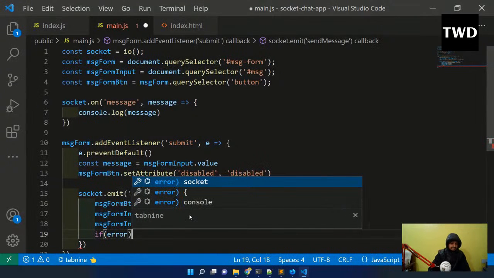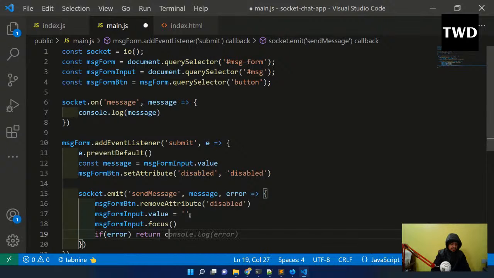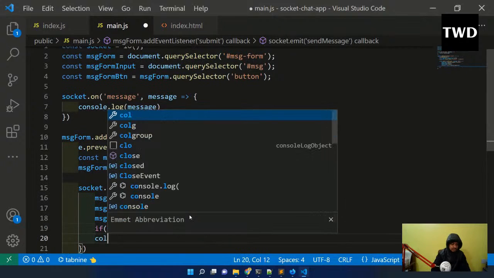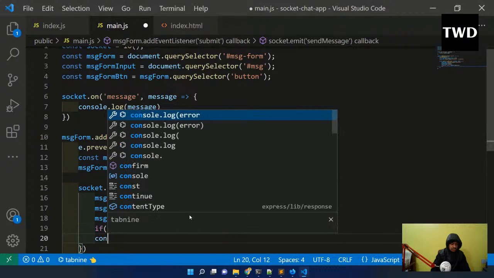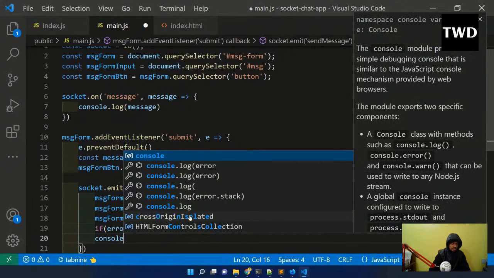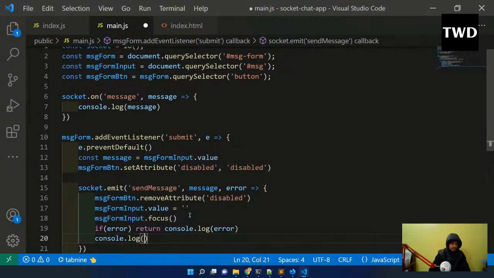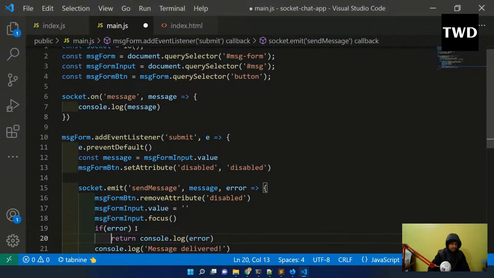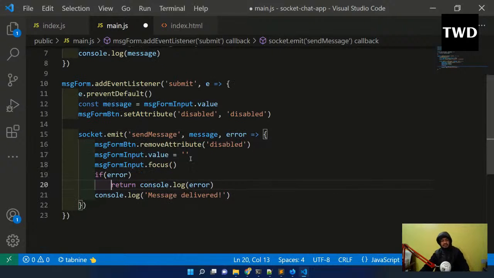Okay, and then if error, then return console.log error, or else console.log message delivered. So if you have only one line, we can show it like this, or we don't even have to show the brackets. Brackets are not required in an if statement. Okay, like this, console.log message delivered is done.